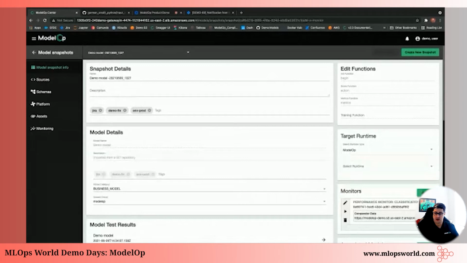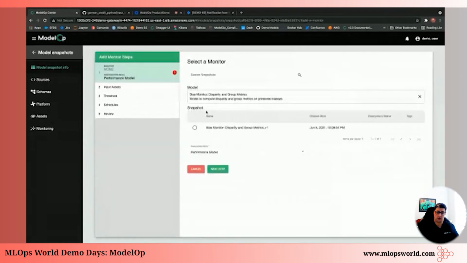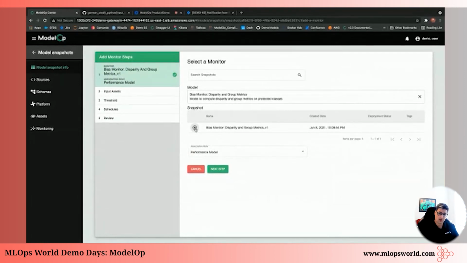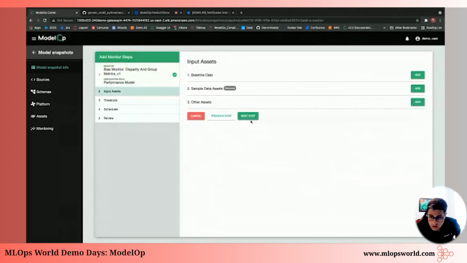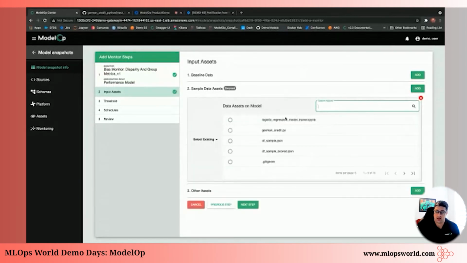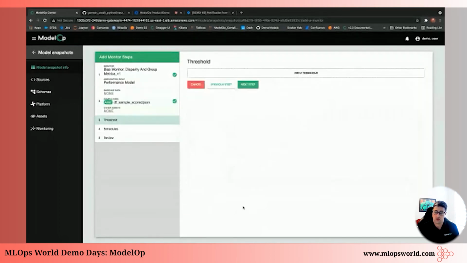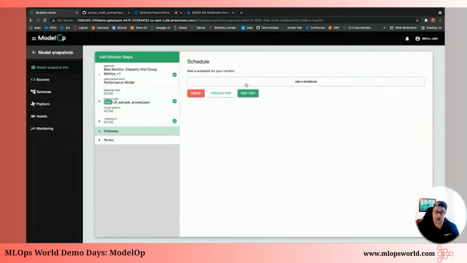All right, well, let's test bias. Okay, so this is an important one. We're doing, again, this demonstration model is going to be doing credit scoring, so we want to make sure it's not biased. So to do that, again, we need sample data. So we're going to add that same sampled scored data file. And we're going to click next.